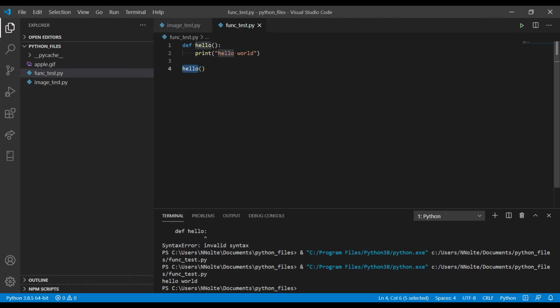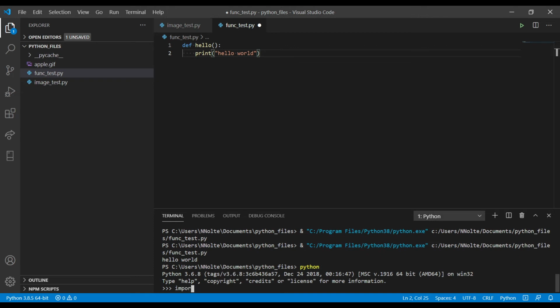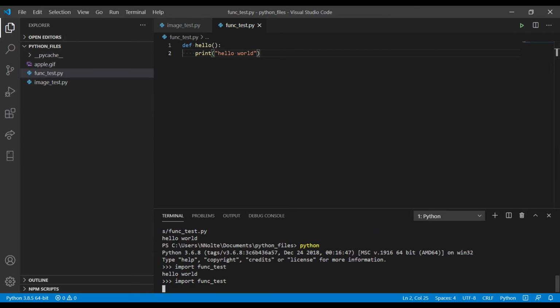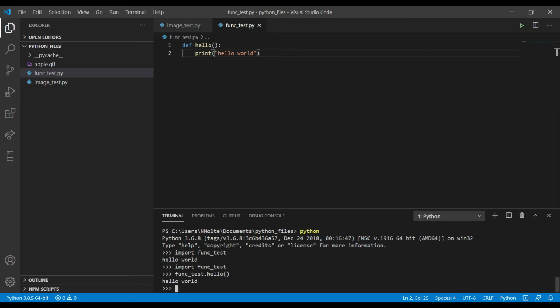or I could get into a Python prompt, and then I could import that file. And then, I forgot to save it here. And then I can call the functions within it, but I do have to say where to find that function. So if I say functest.hello, then it's going to know to run that file, because I didn't import it into the top namespace. I just imported it and it's still in functest.